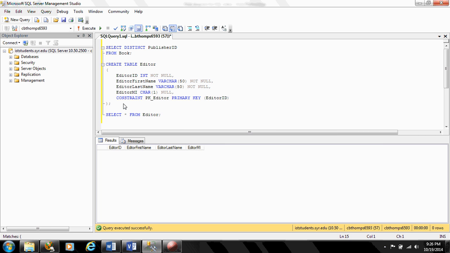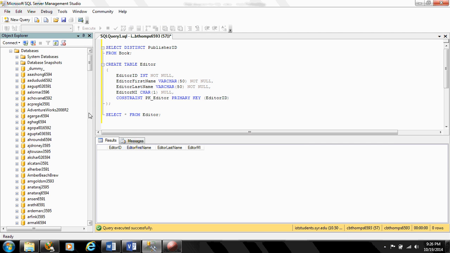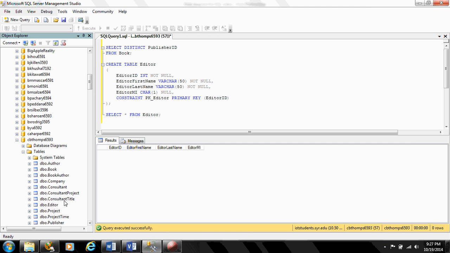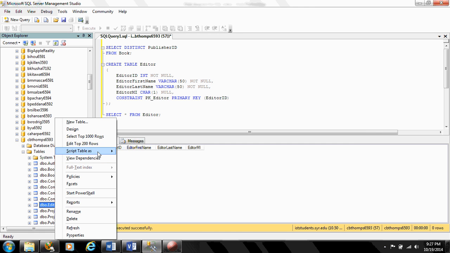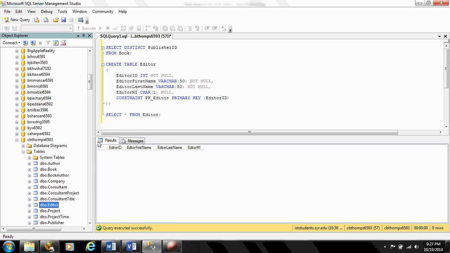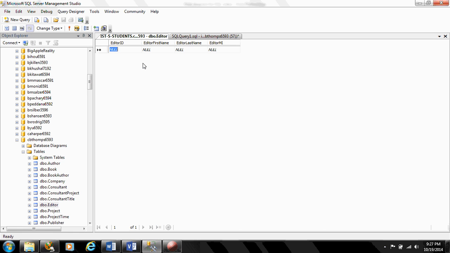So let's add a few editors. I'm going to do this the easy way because I don't want to write all this code and make a bunch of errors. So I'm just going to open up this like we do in Excel or Access and just type them right in. Maybe I'll just put 2. Make that null. Okay, so now we've got 2 editors.